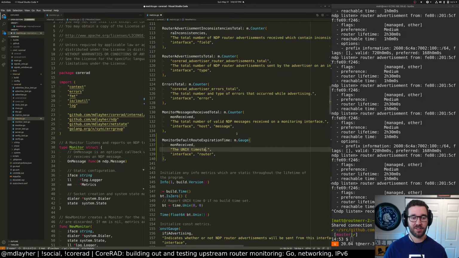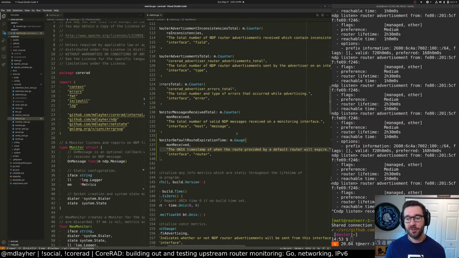The Unix timestamp of when the route provided by a default router will expire. So we can have an alert here that indicates that if you have 0 routers, if all of your default route advertisements will expire by this time, do an alert.